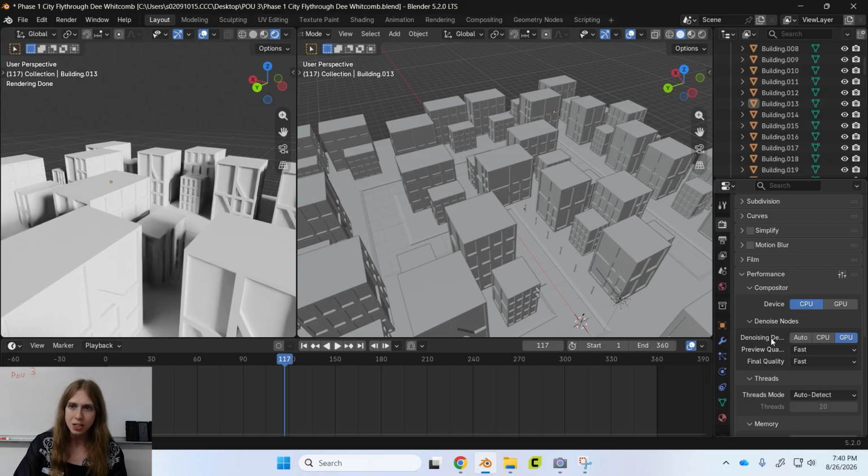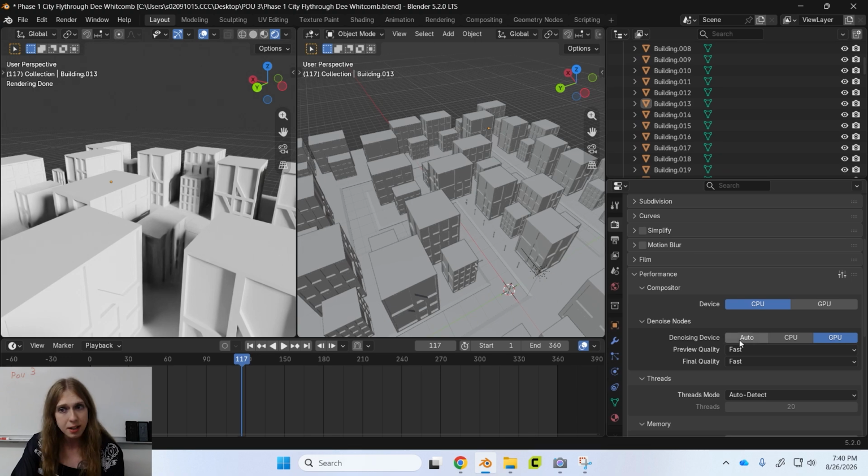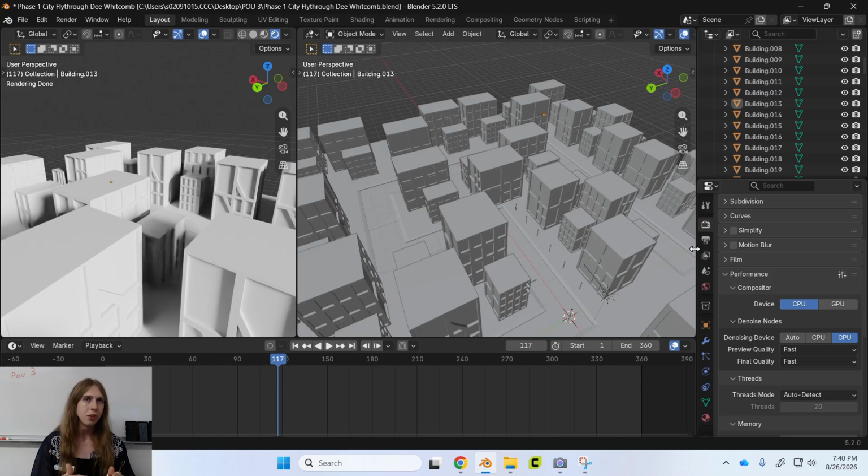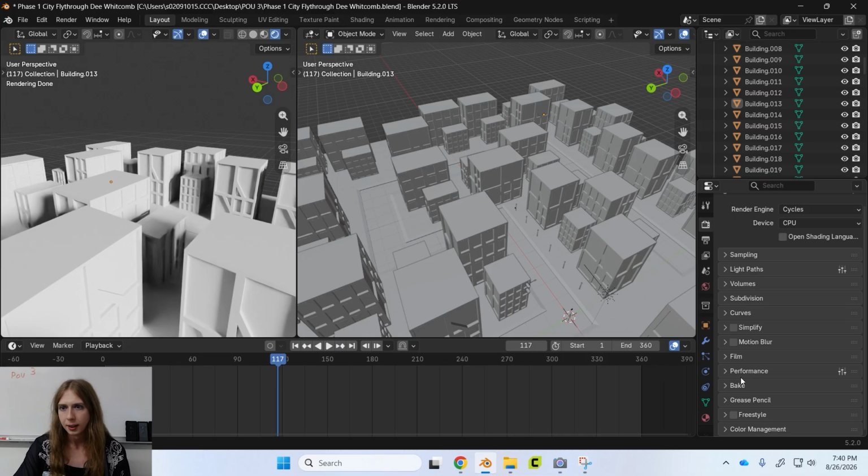You also have your denoising, I don't know what it says on there, let's open this up. Denoising device, you could do auto, CPU or GPU for that as well. Same thing, just render 3 images, each with a different setting of it, and just change one setting at a time. So then you can choose CPU or GPU for all that kind of stuff as well.